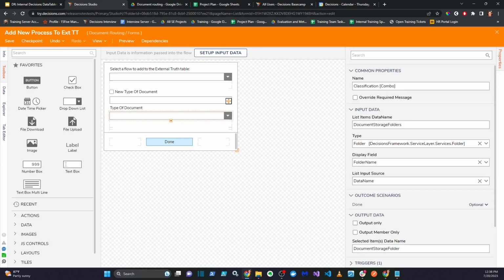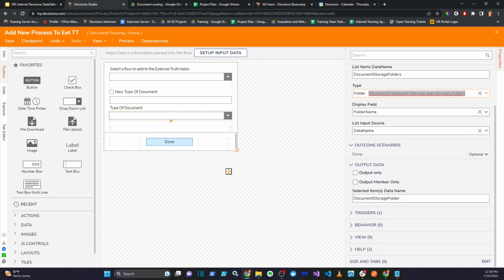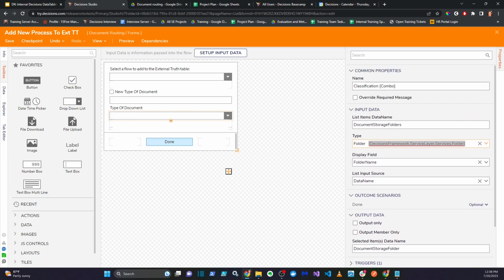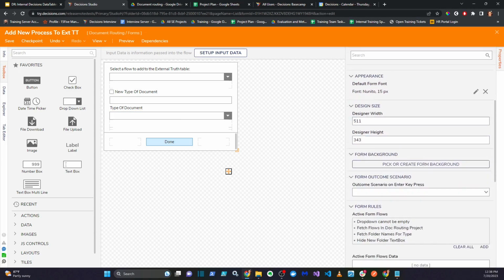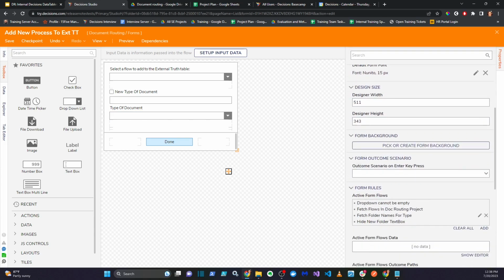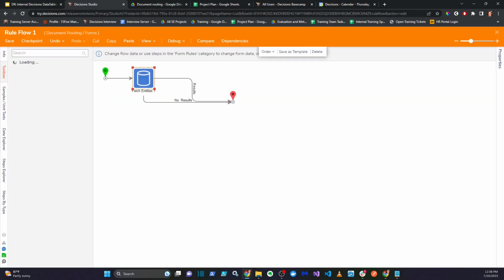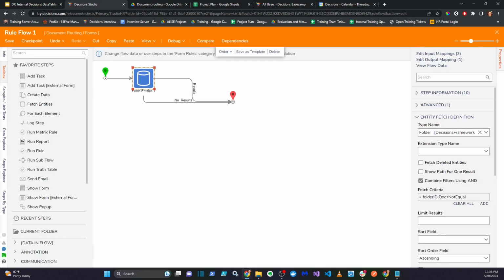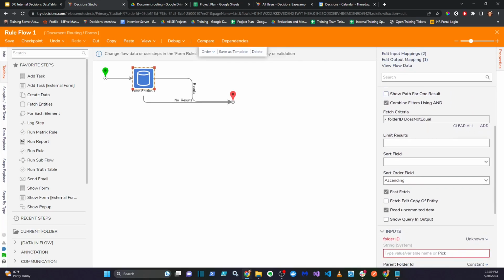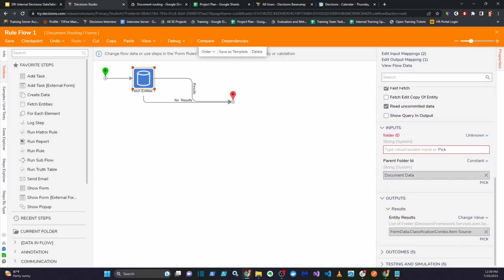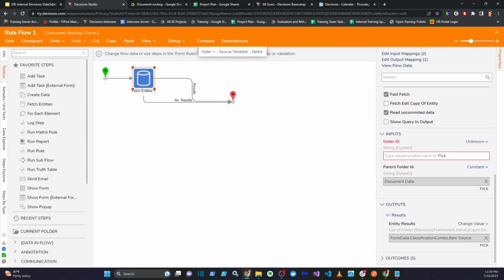When I go to the type of document, this shows you, this is of the decisions folder data type, which we talked about earlier. And this shows all of the different folders for the project. So if I go to active form flows again, fetch folder names for type, and just to show you this active form flow, all I did is I said, hey, fetch all of the folder IDs, fetch all the folders that are in document data.